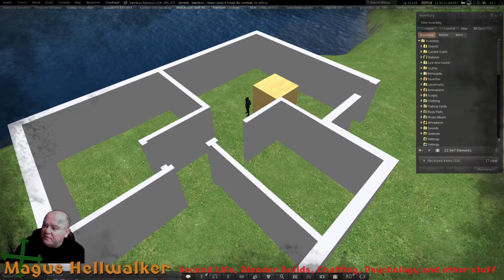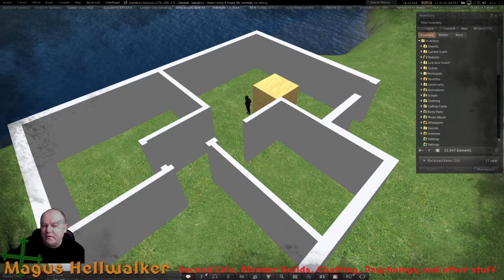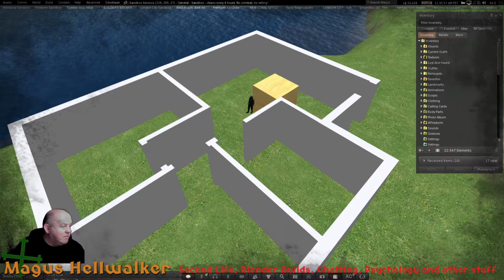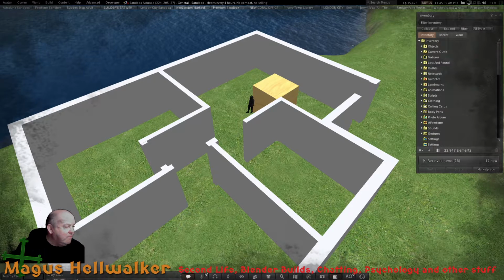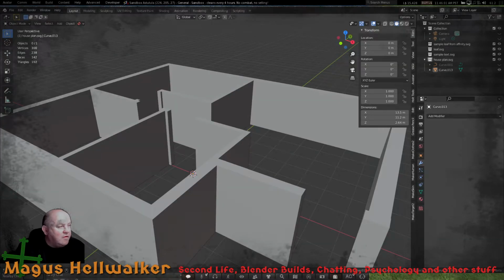The easiest and fastest way of building a house really is to do it in Blender. And so this is what I did. This is what I did in Blender. I'm going to demo it. Don't worry, I'm going to demo it.